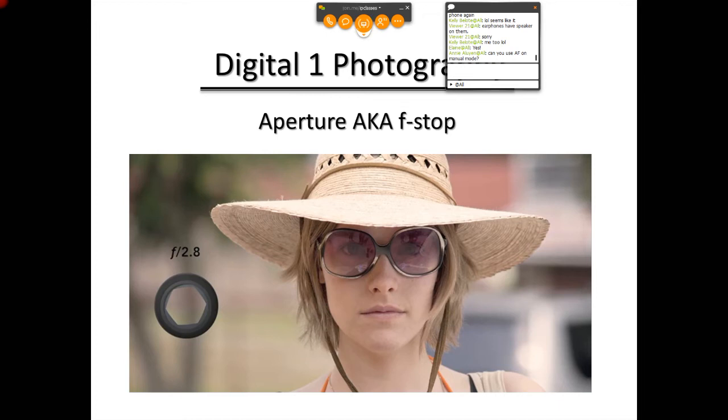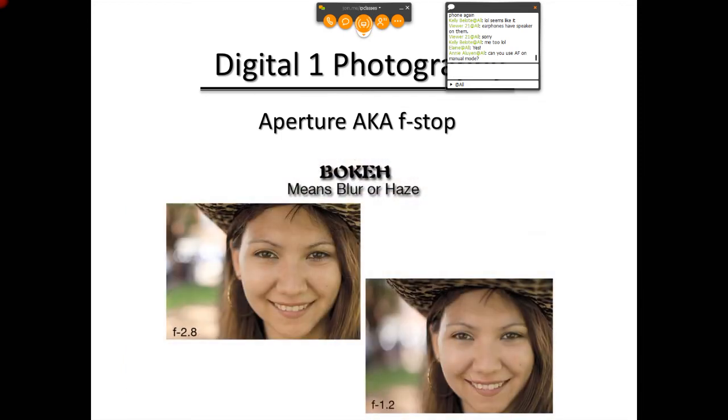Now when you get into even wider lenses or faster lenses, as you can see here, I've got an f2.8, and you can see the background on her. It's pretty much out of focus. Things are kind of circular back there. They're not quite as blurred, but they're kind of getting there.